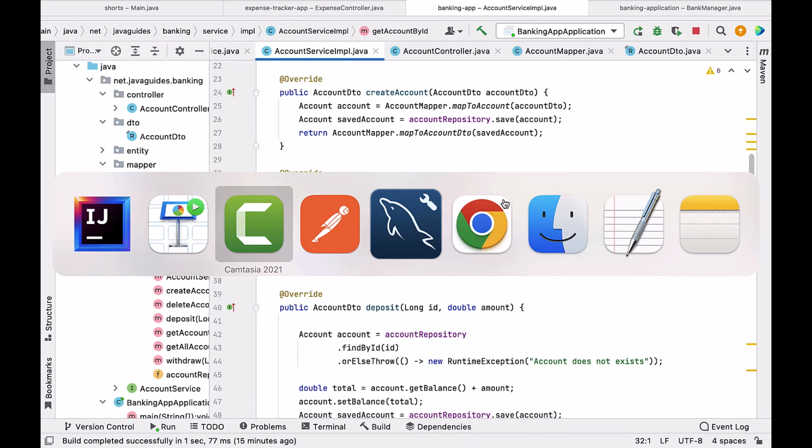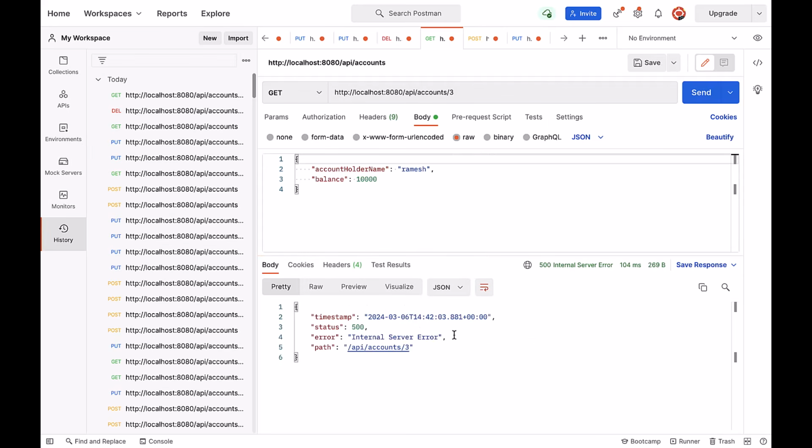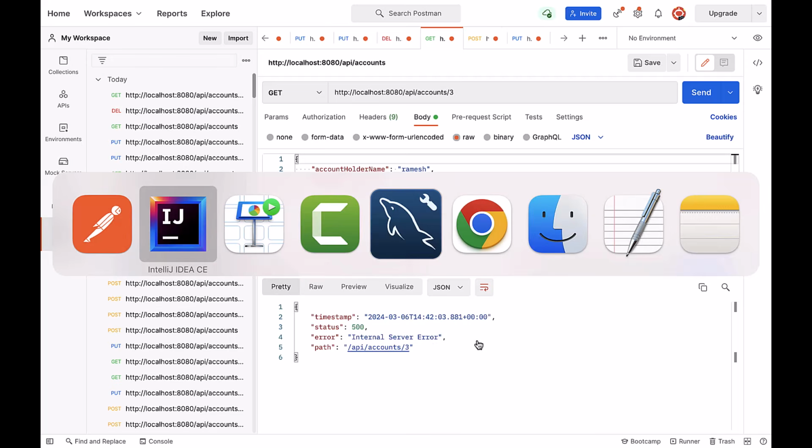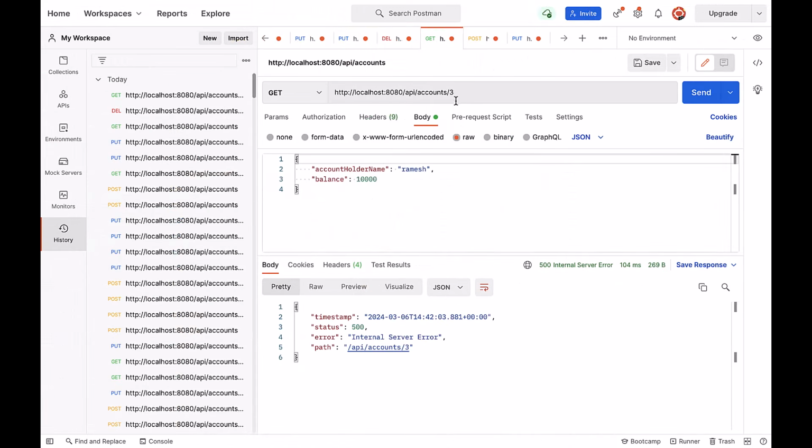And if you test this REST API, here I'm going to test the get account by ID REST API, and look here, we got the response. It says internal server error. If you again go to the database first and select the rows from the accounts table, you can see the account with ID 3 does not exist in the table, and in the REST API URL we have passed the account ID 3. Well, the account with ID 3 does not exist in the database, and then we got a response like this.